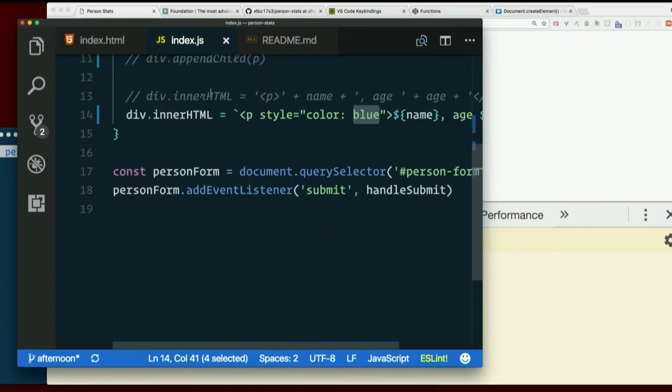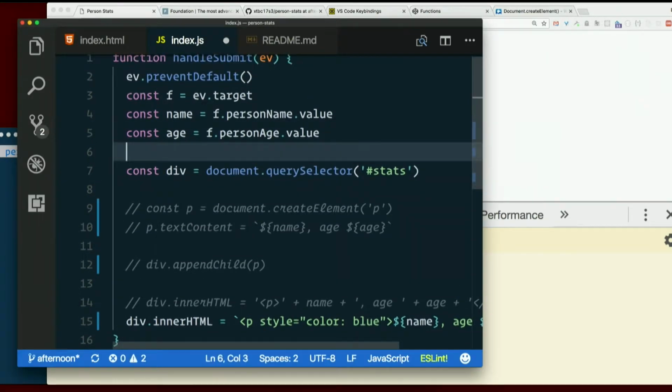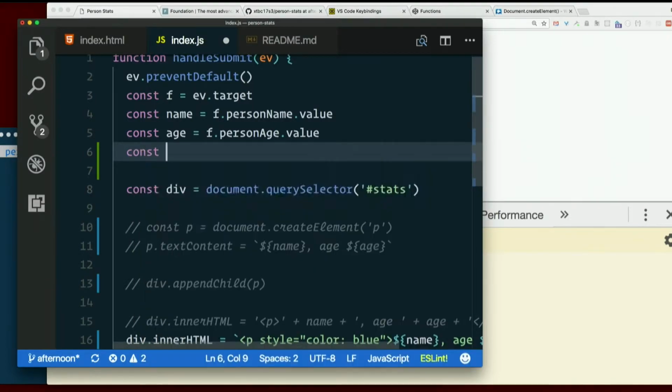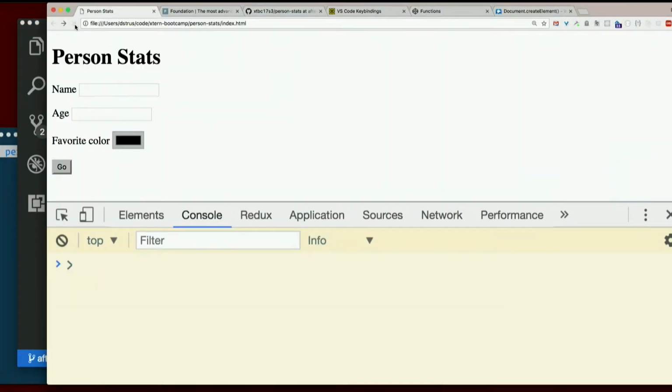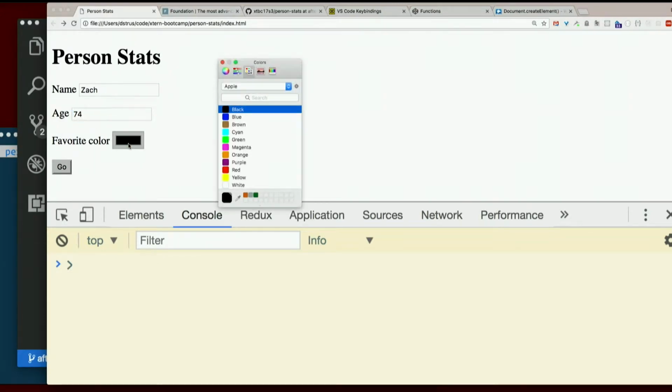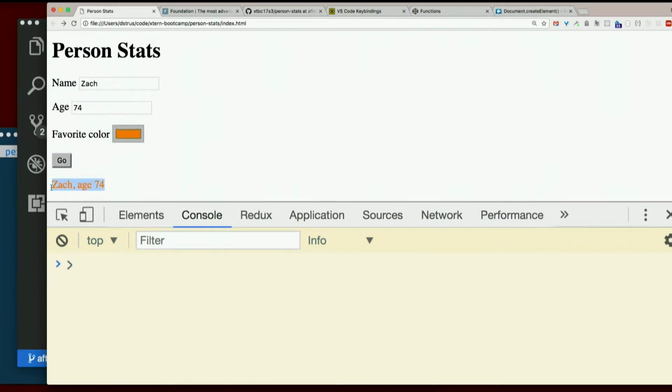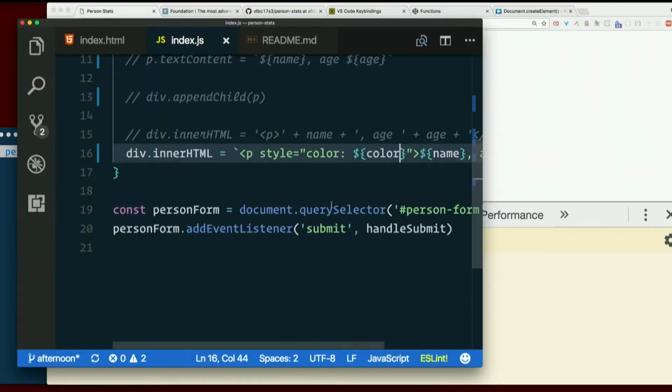how do you suppose we get it out of the form? Let's just say const color equals f dot favorite color dot value. Instead of putting blue there, put color. Name, Zach. Age, 74. Favorite color. What's your favorite color? Orange. Lovely. Go. Oh, look. It's orange.